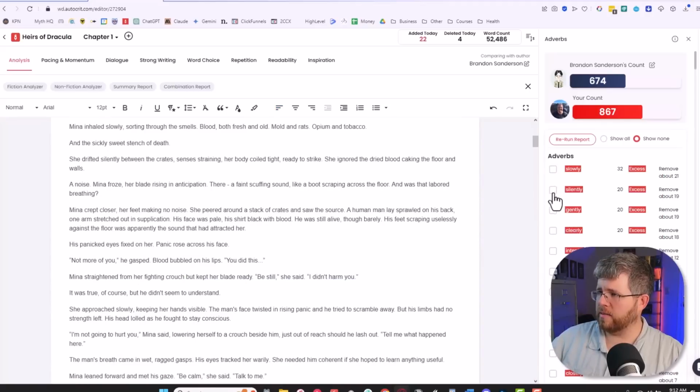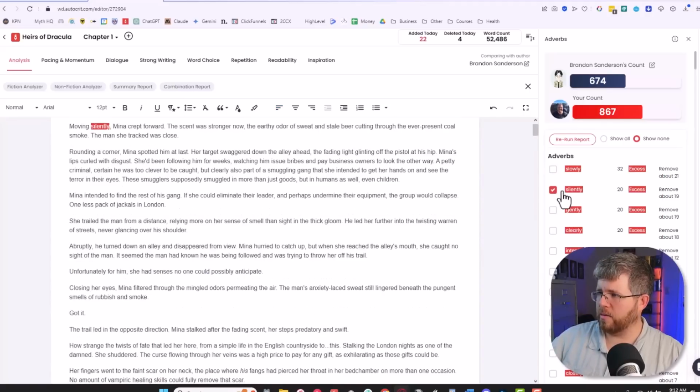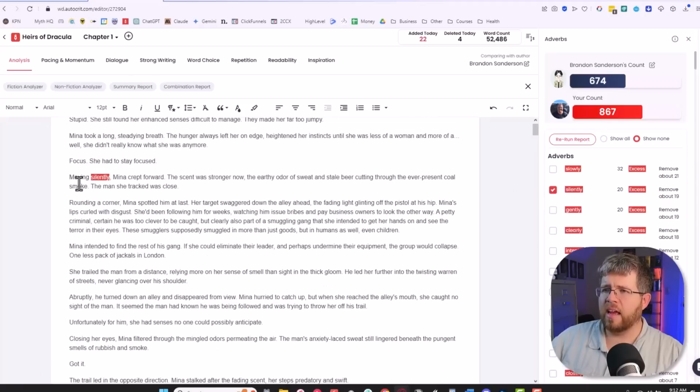Let's go ahead, we'll deselect slowly and work on silently. "Moving silently, Mina crept forward." This is actually a good example of where we could completely eliminate this phrase, "moving silently," because moving silently is implied in the next phrase, "Mina crept forward." We're already assuming with the word crept that she is moving silently. So we can just eliminate that one altogether, and now we have a tighter, better paragraph here.